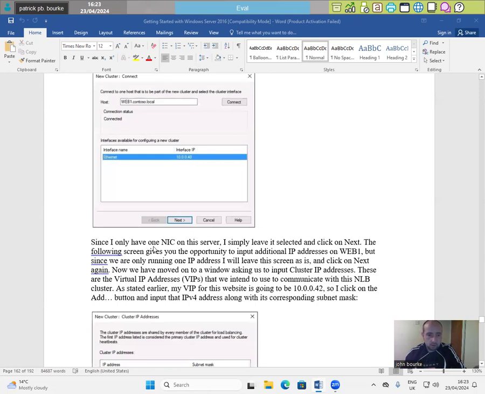Since I have one NIC on this server, I simply leave it selected and click on next. The following screen gives you the opportunity to input additional IP addresses on Web 1, but since we are only running one IP address, I will leave the screen as is and click on next again. Now we have moved onto a window asking us to input cluster IP addresses. These are the virtual IP addresses, VIPs, that we intend to use to communicate with this NLB cluster.